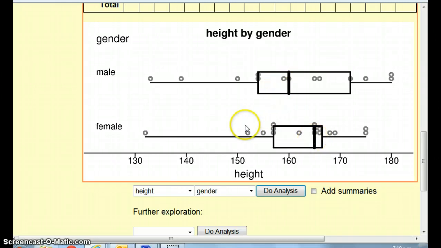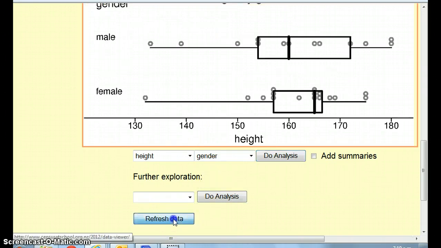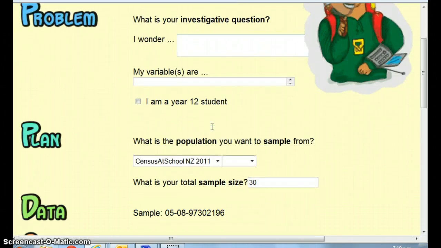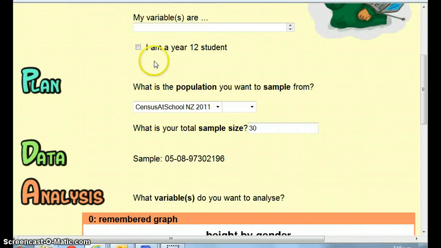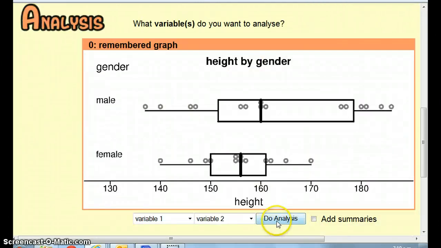And if I were to take another sample, you can see quite quickly things flip around. Okay, so that was what you did in year 11. In year 12, this is how your box plot would have looked.